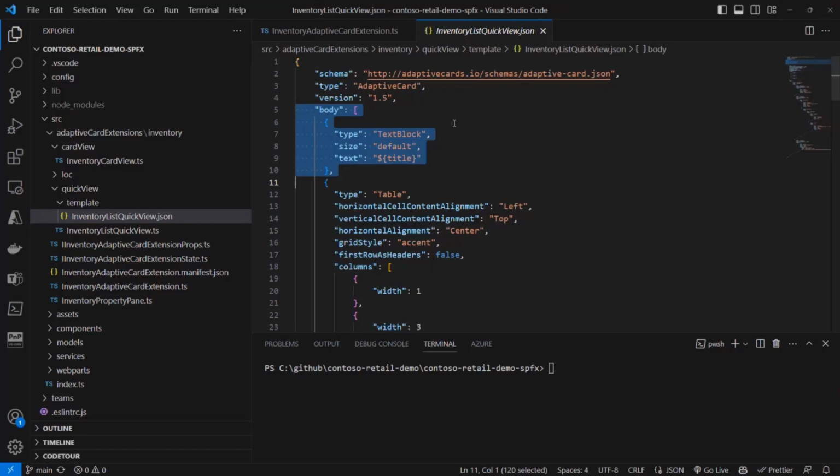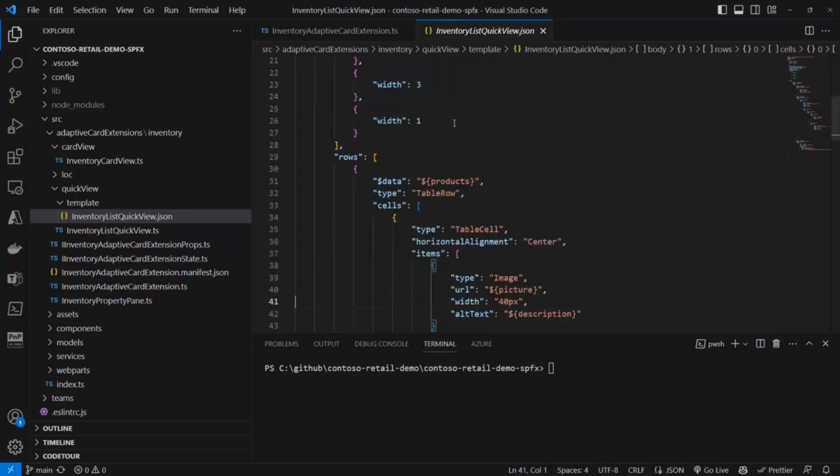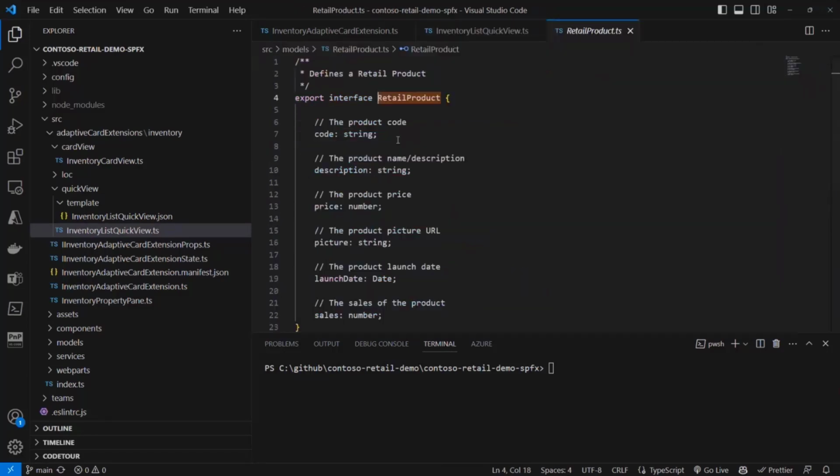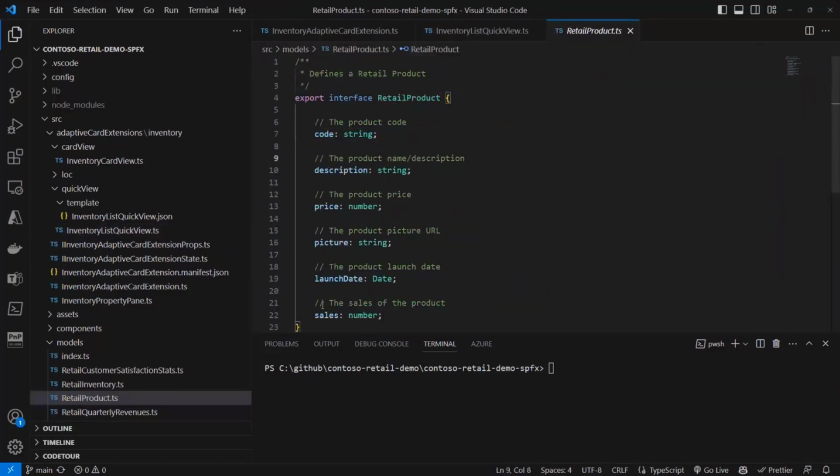And here, for example, I define a body with an initial text, which will be the title property of my data source object, and then with a table, which has been released in version 1.5 of this schema. And we defined a table which is made of columns and rows. And all of the rows will be data bound to the products array property that we have in the data source object, where we have a products array of retail product. Every retail product is made of code, description, and so on and so forth.